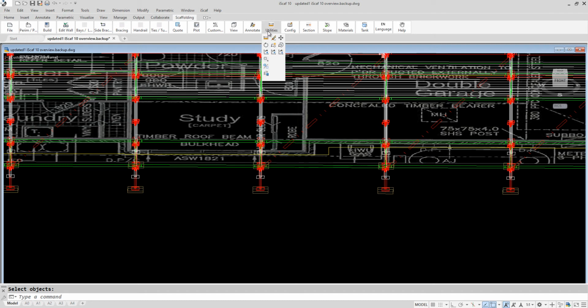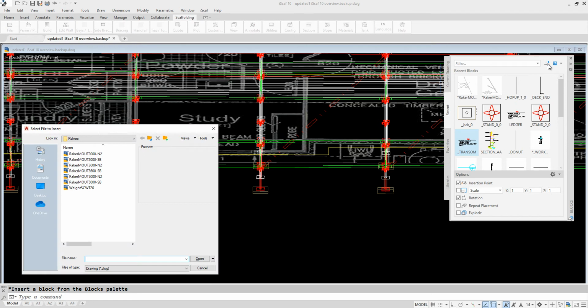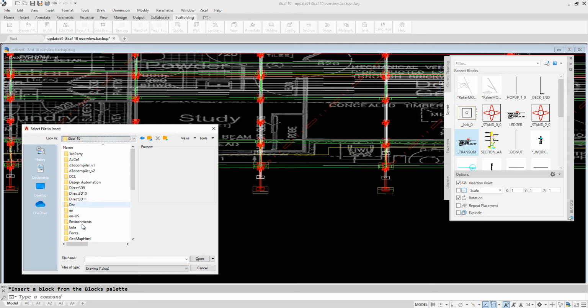The insert block option has changed with iScaf 10, but you can still insert your old bonus blocks in a similar way. To do this, click on the insert block icon in the utilities panel. Then click on the file navigation icon to navigate to the rakers folder. To get here from the iScaf folder, go into Parts, Bonus, Metric, and the rakers folder will be there.